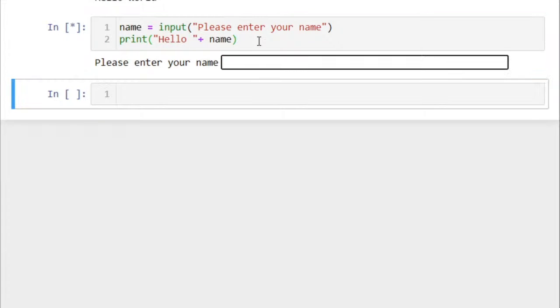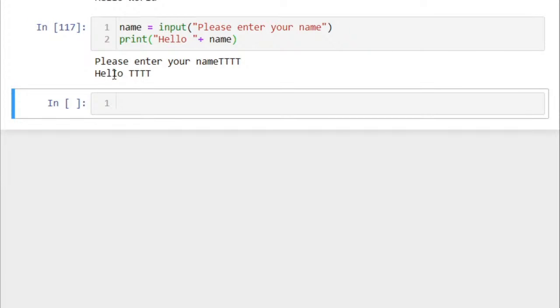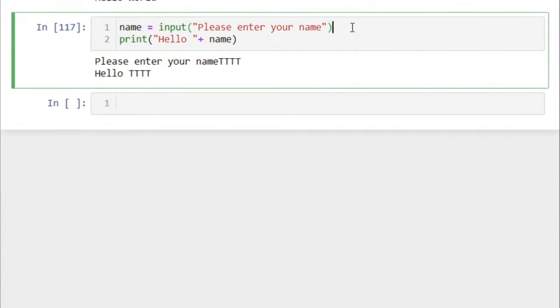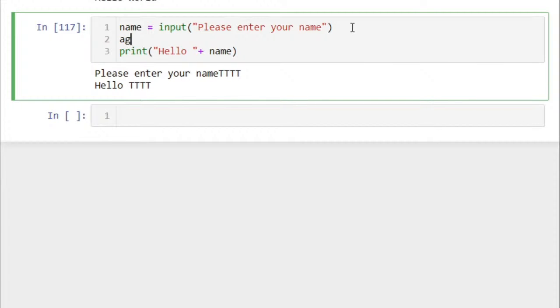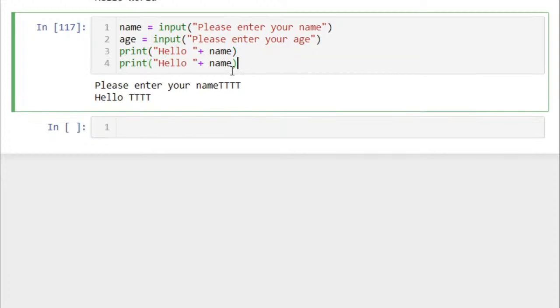Let's run that again. What's your name? So I can say TTTT and enter, hello TTTT. That can also be, let's say, age. We're asking the user please enter your age, and then we are printing hello, and we are printing your age is age.